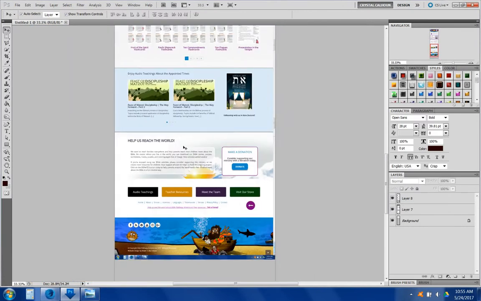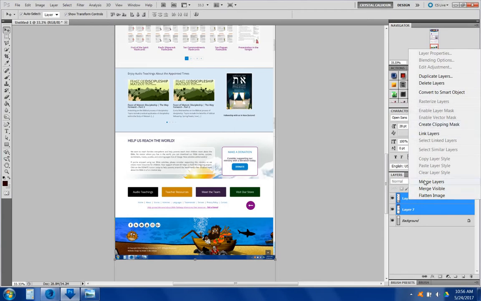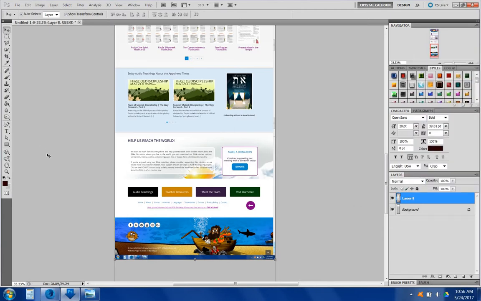Let's see. I'm happy with that. I think I could possibly drag that one down lower. I'll do that. Merge layers. And so we've reached the bottom of the page here.